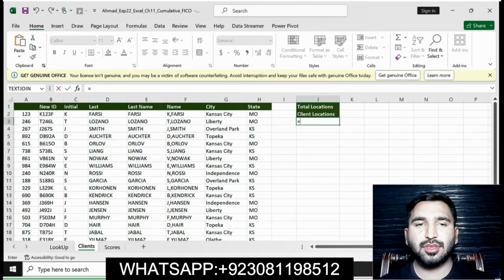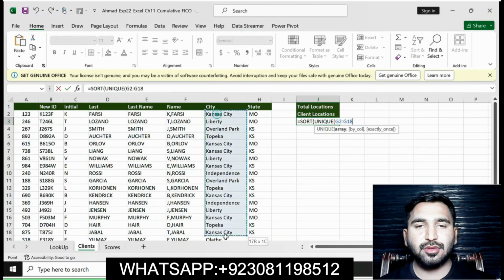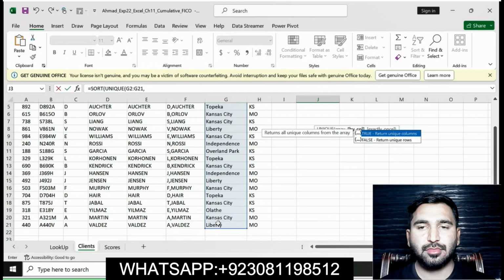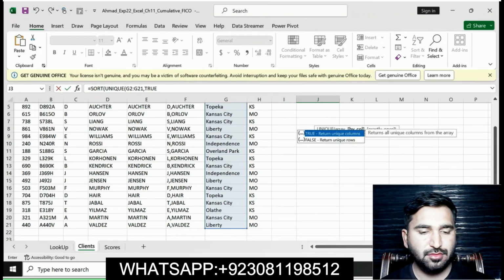Press equal to and then we will select the SORT function with the UNIQUE function. Unique with sort function, and here UNIQUE. Then city column G2 to G21 is the range. Okay, then we will enter the statement. True, the statement is true.